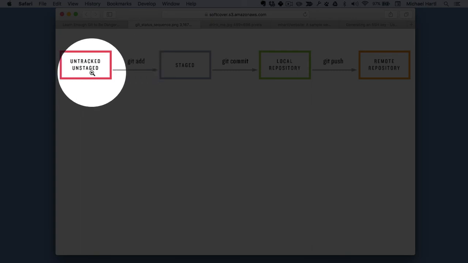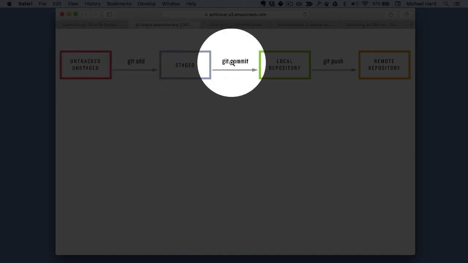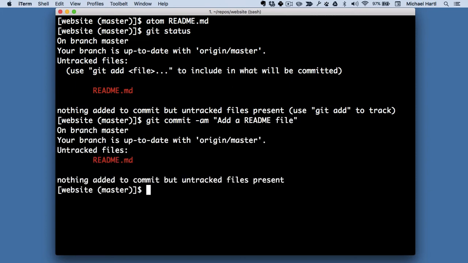Now, if it's just unstaged, which is to say that the file already exists in the repository, then we can do the add and commit step together with git commit -am. But what happens here if we do that? You can see it says here, untracked files, nothing added to commit, but untracked files present. So here Git is warning us that if we do git commit -am, nothing happens.